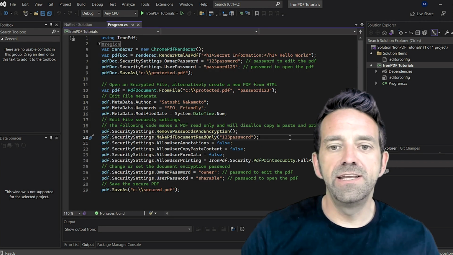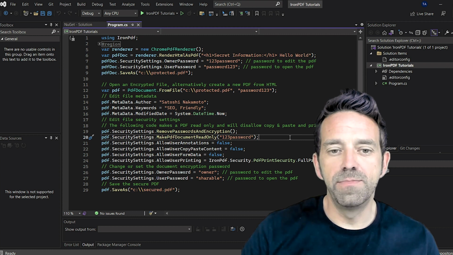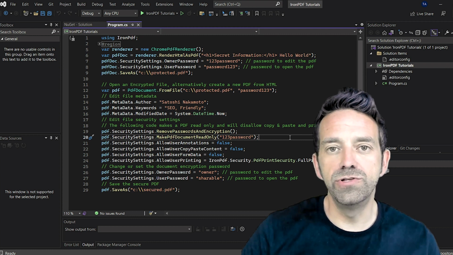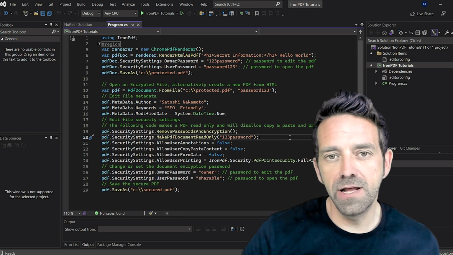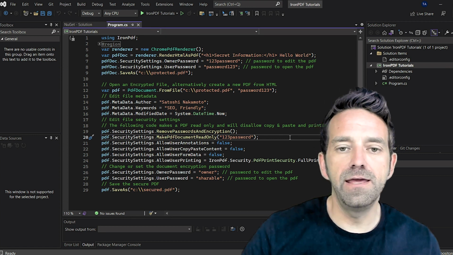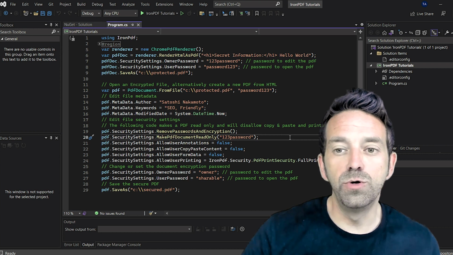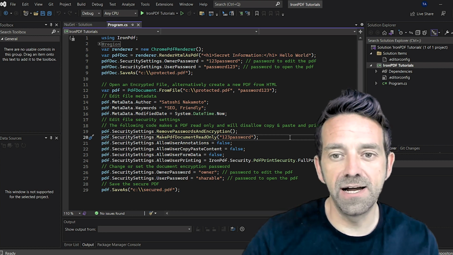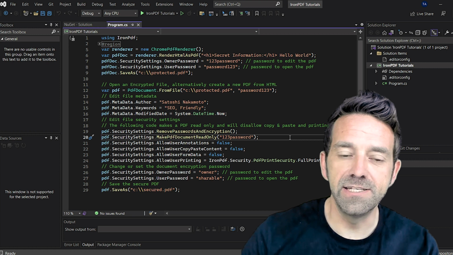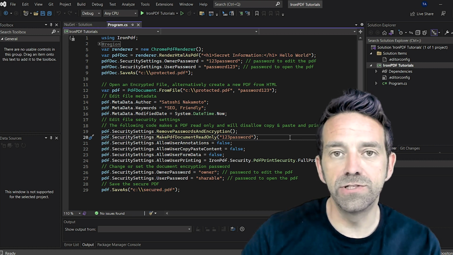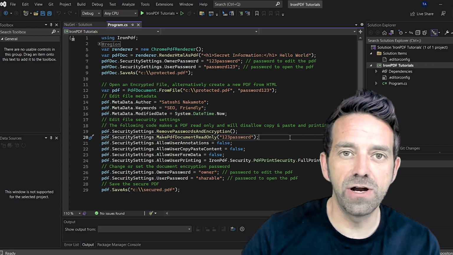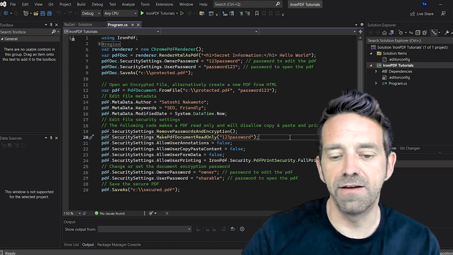All right, so what we've done here is we created a new PDF document from HTML code using the Chrome PDF renderer. Then we set the owner password and user password. The owner password is to allow or disallow the editing of the document, and the user password is to protect the document from unauthorized viewing. And the resulting PDF is then saved to our C drive as protected.pdf.